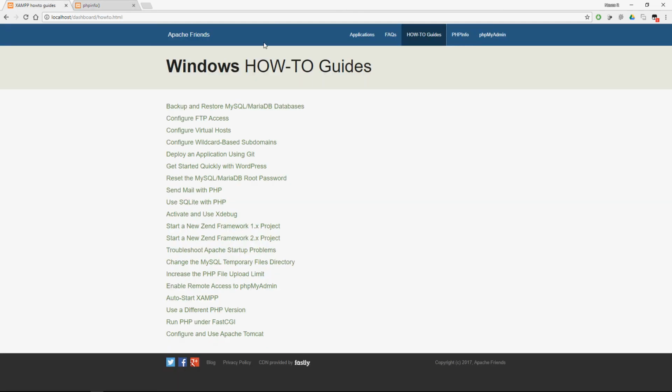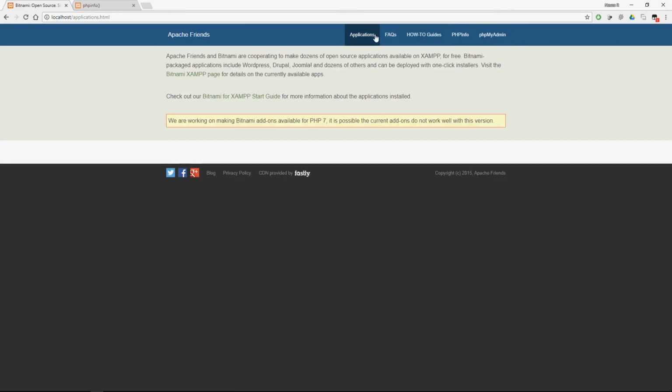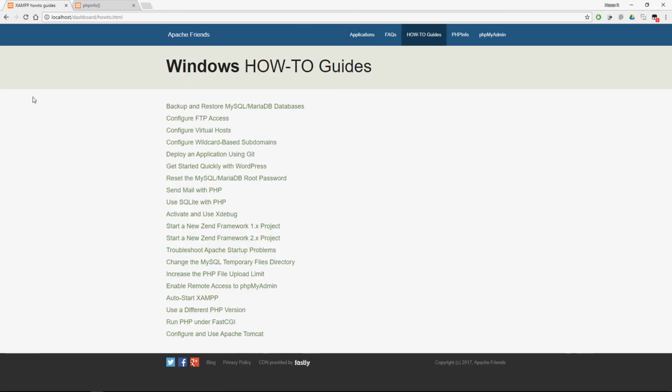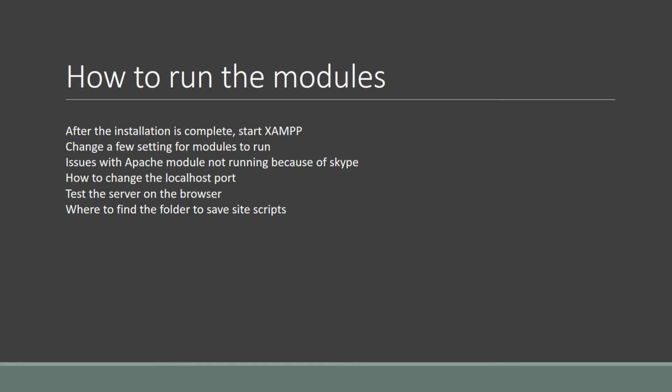And also, this leads to your phpMyAdmin, and these are your applications. Basically, they have everything here. They have everything for you here. They have everything for free. And once you've done that, we've tested the server on the browser and we saw that it works. We got the default page.